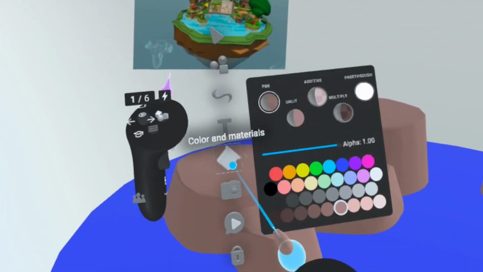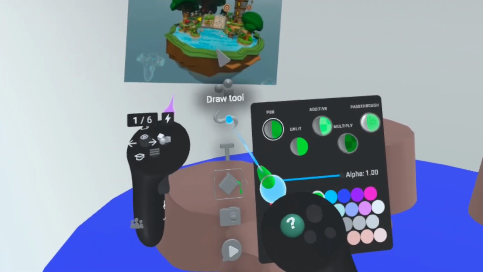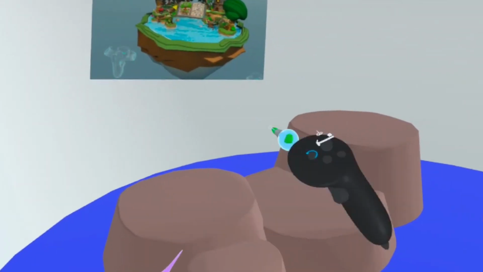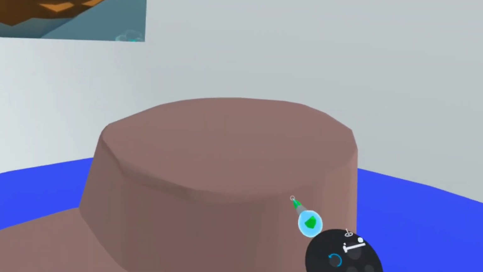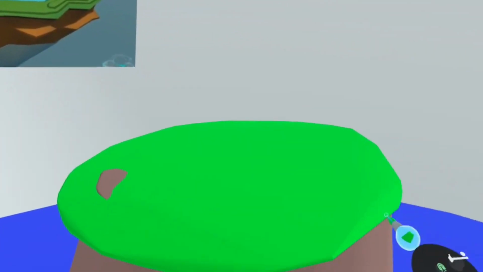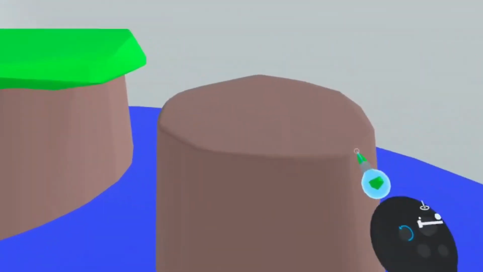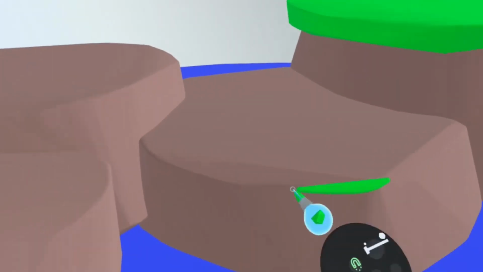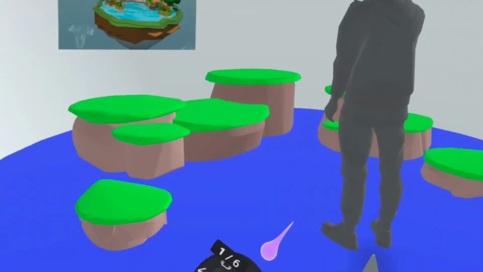And then I'm going to change my color to green. And using the same volumizing tool, I'm going to add some grassy tops to these islands. So let's go ahead and do that now. All right, that's looking good.